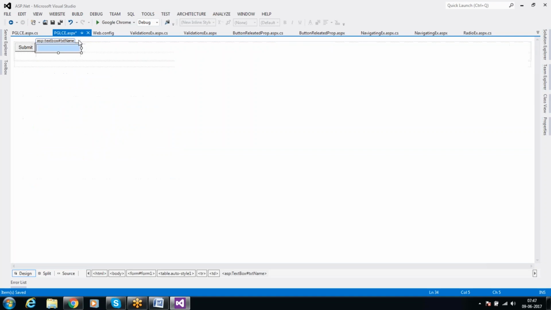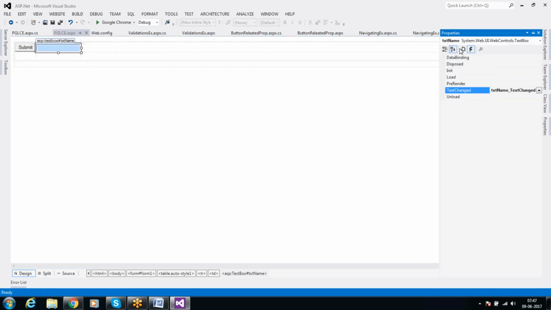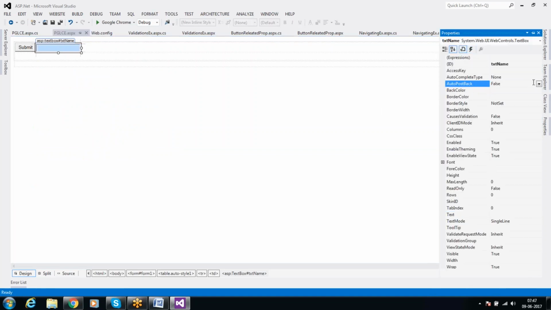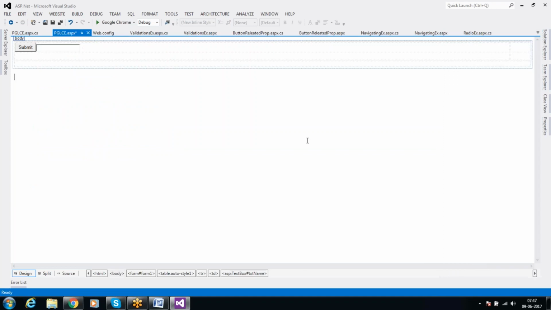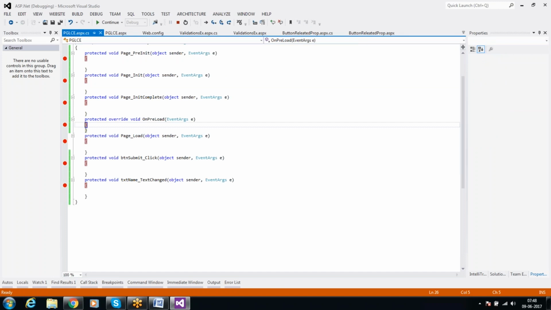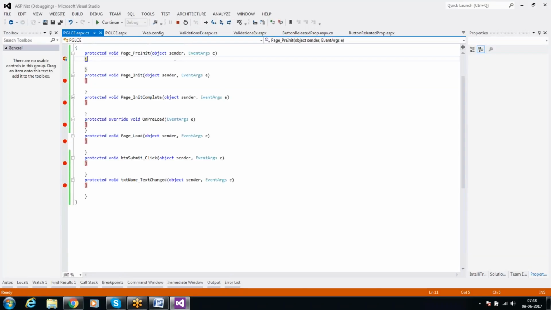In order to make use of this event, I have AutoPostBack that I want to make true. For any event in ASP.NET, if you want to make use of this, we have to set AutoPostBack to true. We'll go one by one. Now I want the TextChanged event. TextChanged means after entering text in your text box, if you leave the text box, that event will be fired. So now see, it will come to the TextChanged event.